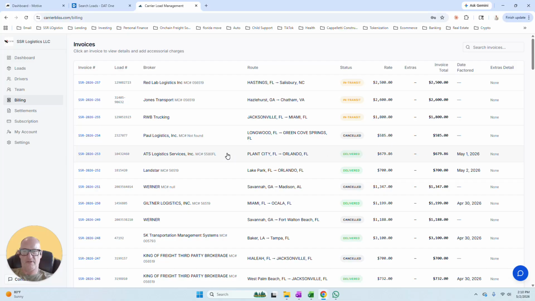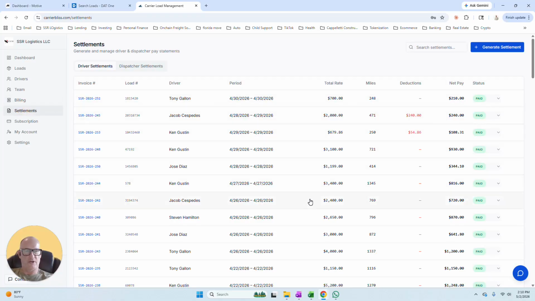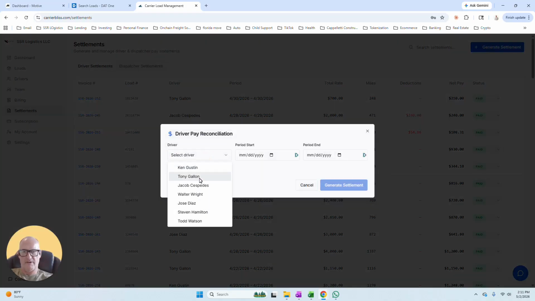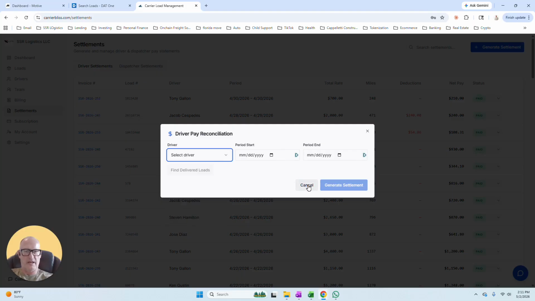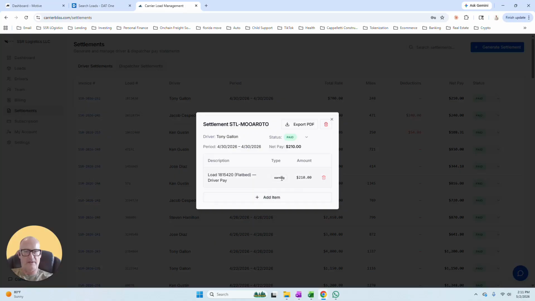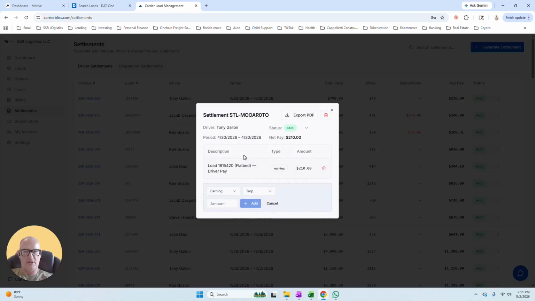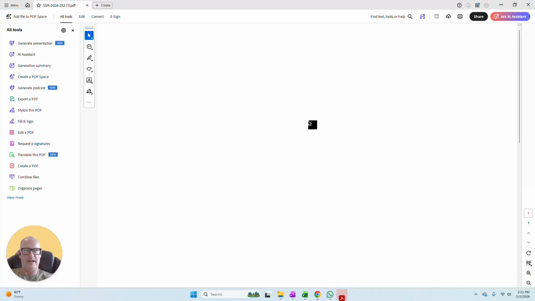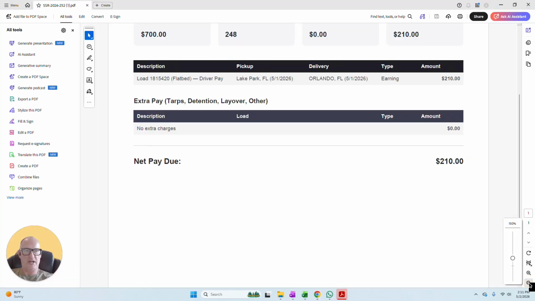Once you've factored that load, then you can go to your settlements and see all your driver settlements, and if you've paid them or not. And here's how you generate the settlement. You go to select the driver and put in the date where they delivered the load, and it will pull up the detail. You can add items there to pay them. You can put in additions or subtractions from their rate, and then once you've done that, you hit export PDF, and it opens up their pay statement.